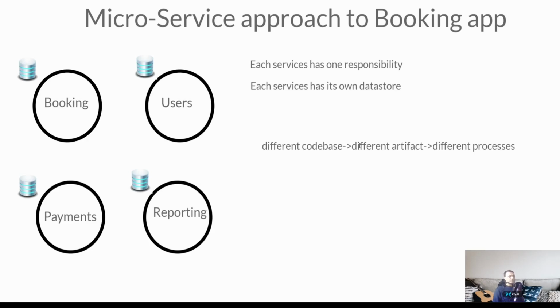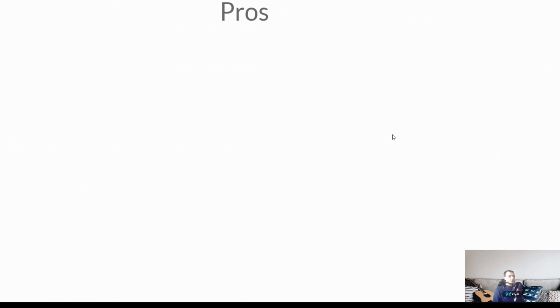So bottom line is that we split our huge app into multiple components which are independent from each other, autonomous from each other, and each has one goal, one responsibility, and each also has its own separate data store. Now, why is this a good approach, or what are the benefits?